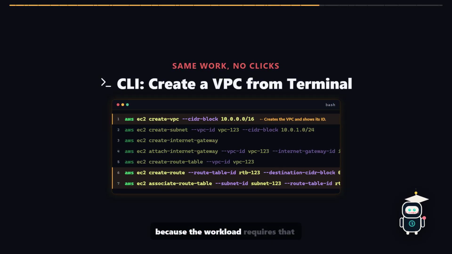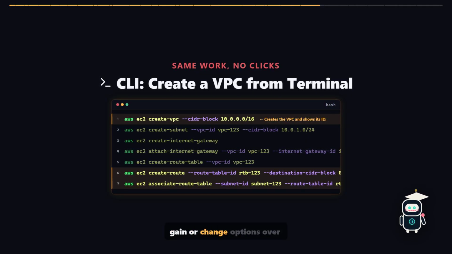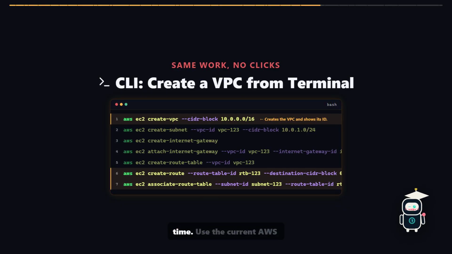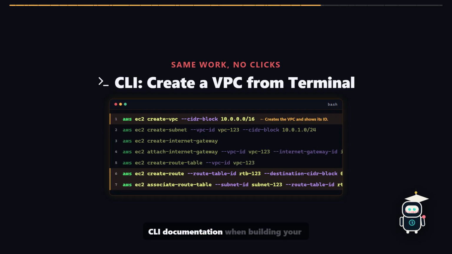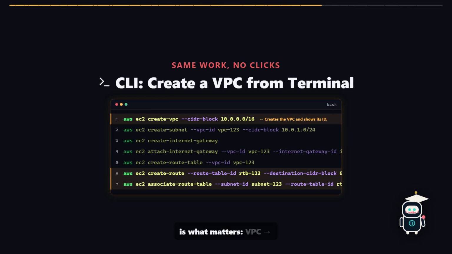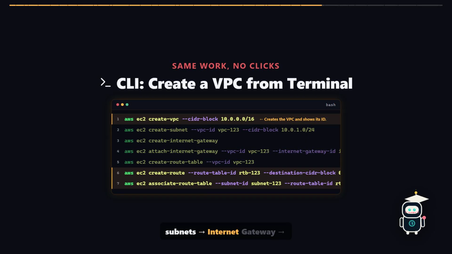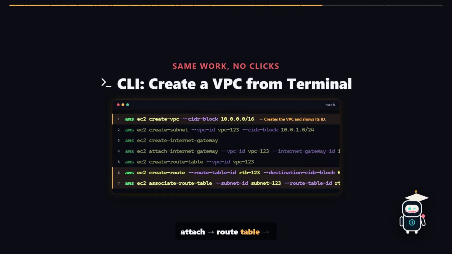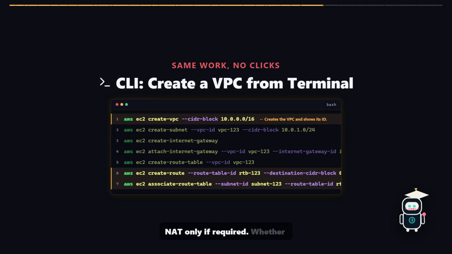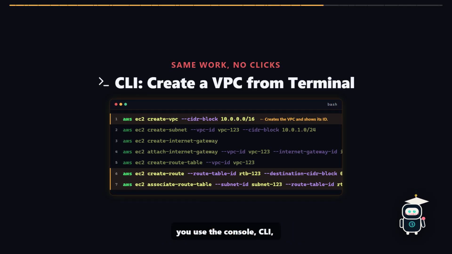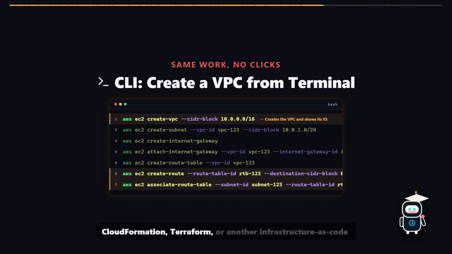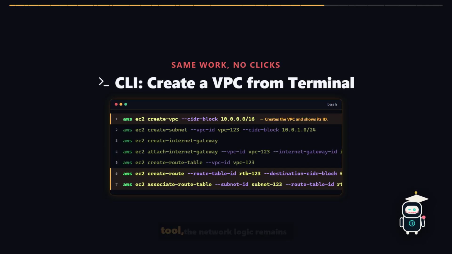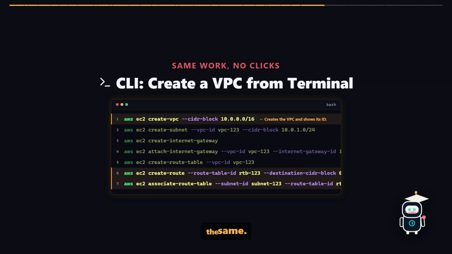Create it because the workload requires that path. The CLI commands may gain or change options over time. Use the current AWS CLI documentation when building your actual commands. The architecture sequence is what matters. VPC, subnets, Internet Gateway, attach, route table, route, subnet association, NAT only if required. Whether you use the console, CLI, CloudFormation, Terraform, or another infrastructure as code tool, the network logic remains the same.